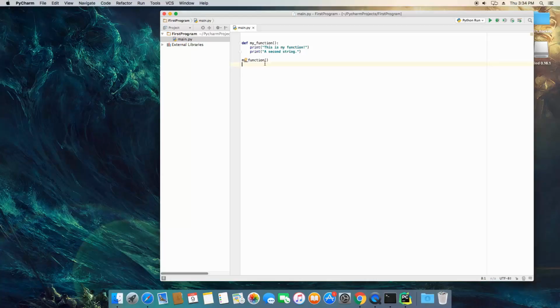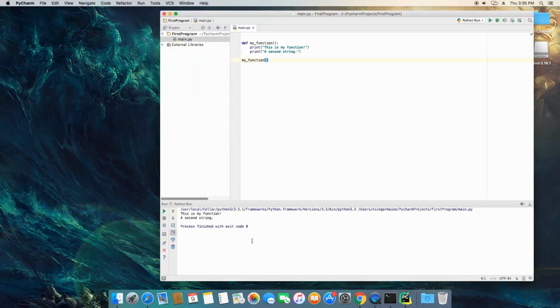And you'll see that the issue has been resolved. So PyCharm will let you know if you're ignoring or just not using any PEP guidelines in your code. Let's go ahead and save this, and let's go ahead and run. As you'll see down here in the console, it first printed out, this is my function, and then it printed out a second string.